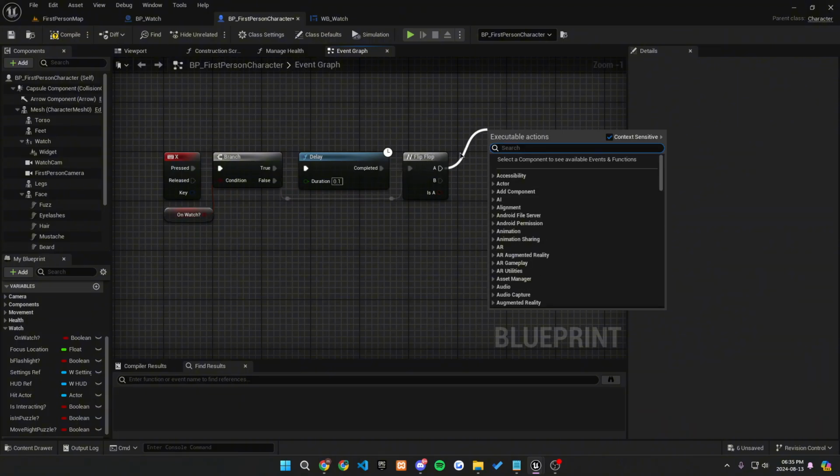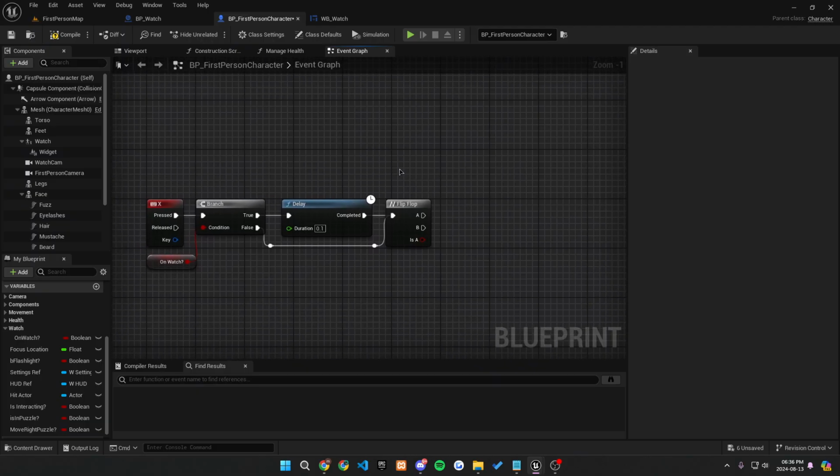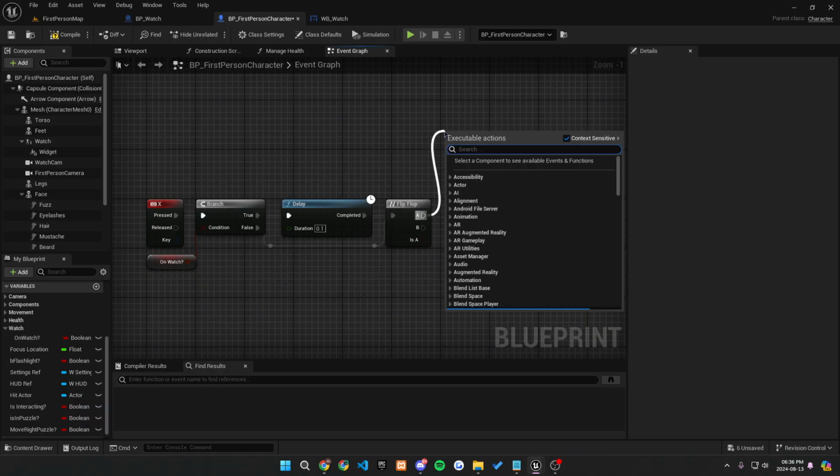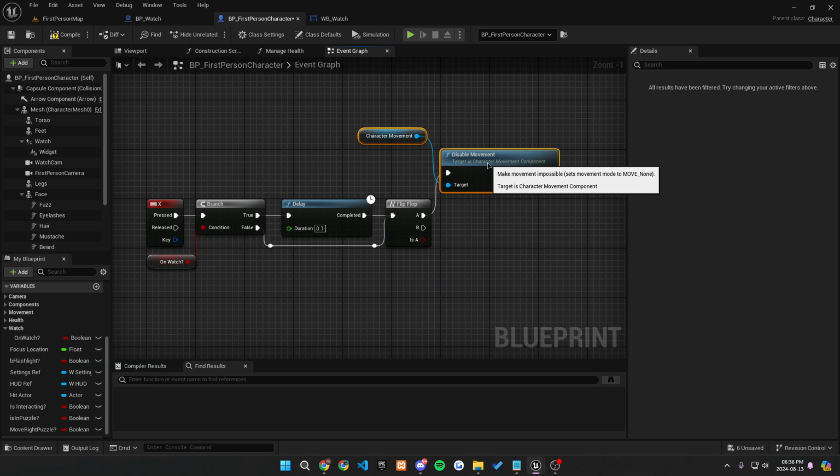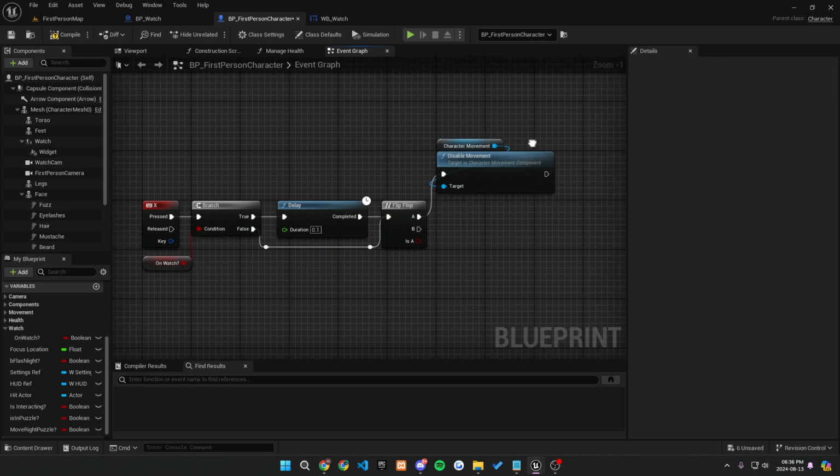Okay, off of the A condition, what do we want to do? We want to show the watch. In order to show the watch, we're going to want to make sure the character is not moving. You don't want to move with the watch. So in doing that, let's make sure we disable movement from the character movement component. So you can keep it just like so.